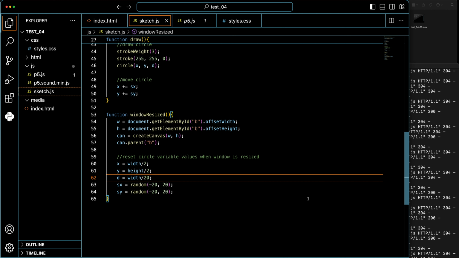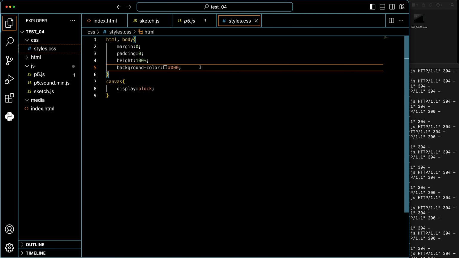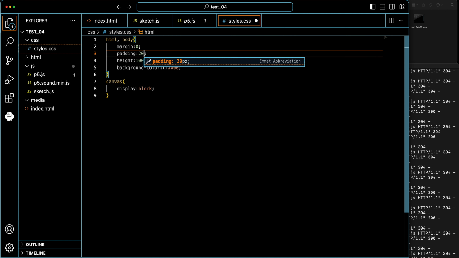Now the last thing I want to do, just for whatever, let's change some styling here just for the hell of it. So I'm going to go to CSS styles. What do I want to do here? Let's add, instead of having margin 0, not margin, let's have padding be, say, 20. Okay, let's see what that does. 20 pixels.